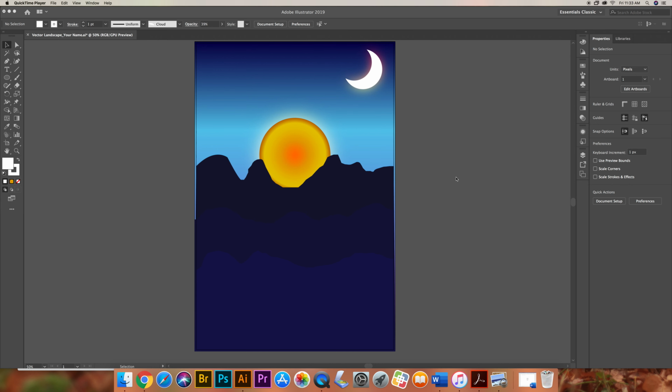In this tutorial, I'm going to be showing you guys how to add stars to your sky. I really love this effect. I think it can really add something just extra to your landscape. So here we go. I'm going to start by going to my ellipse tool.